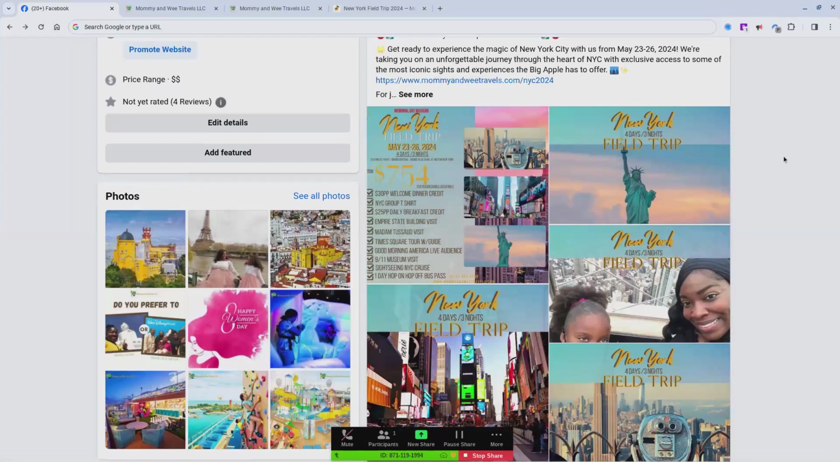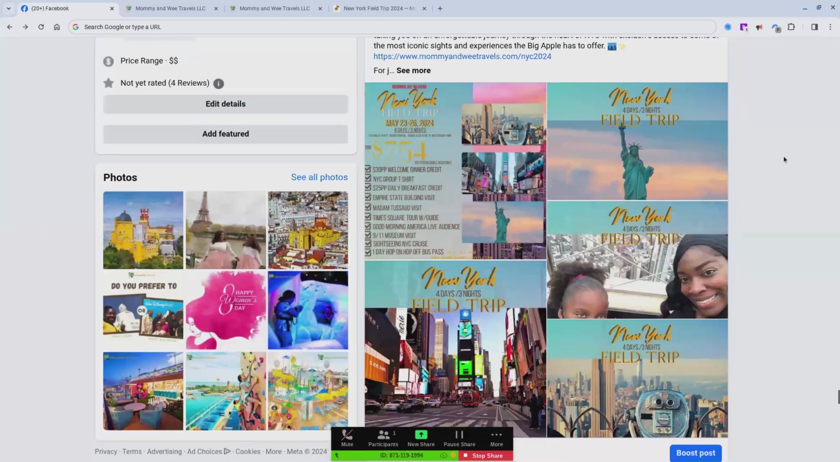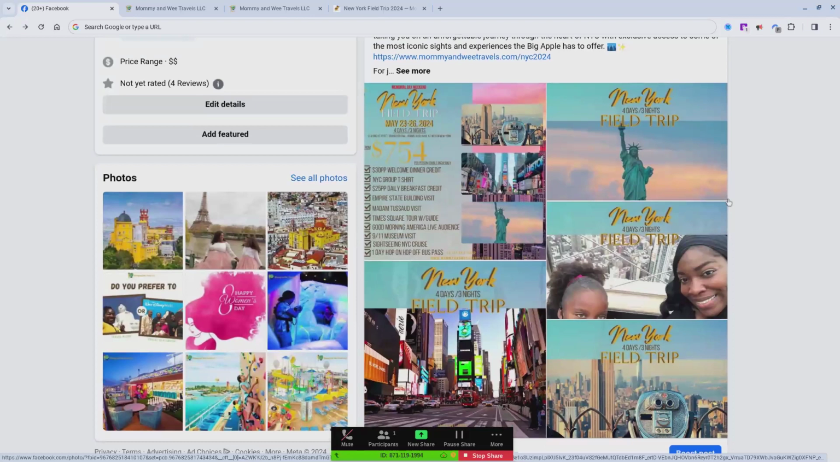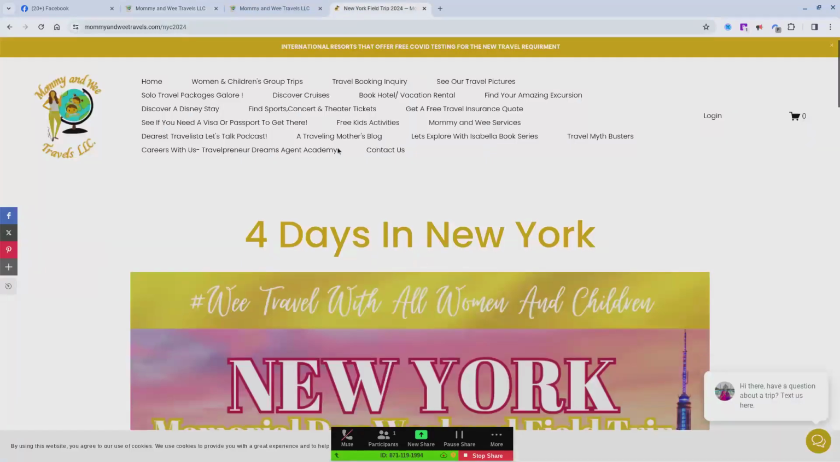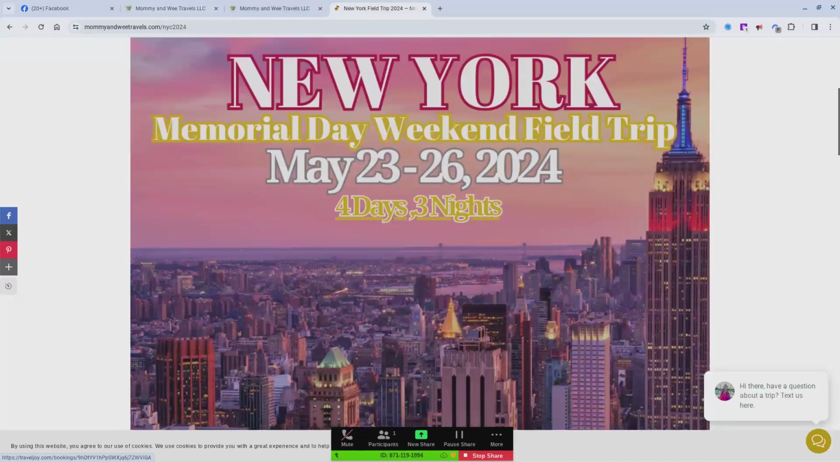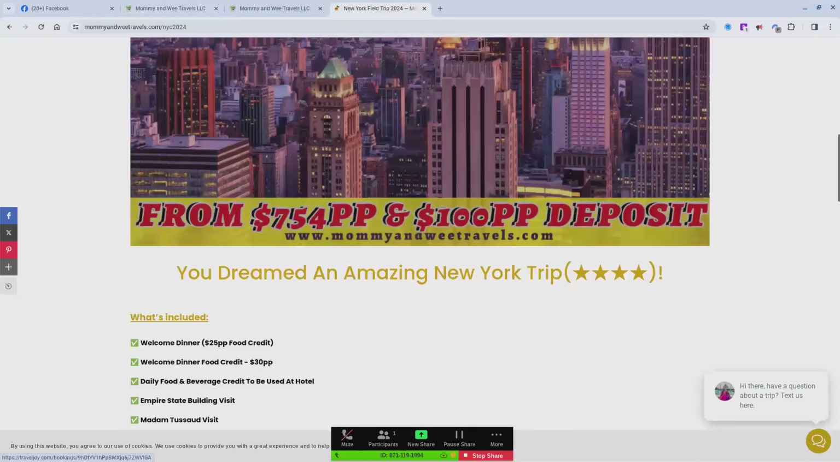When you're boosting stuff, you need to have a strategy already ready, okay? So if I'm going to be boosting this, of course, I want people to start booking into this field trip. So you need to have that already set up. You need to have your links already set up. For me personally, whenever somebody clicks on the link, they should automatically come right here to the field trip page, okay? So this is the field trip information page.